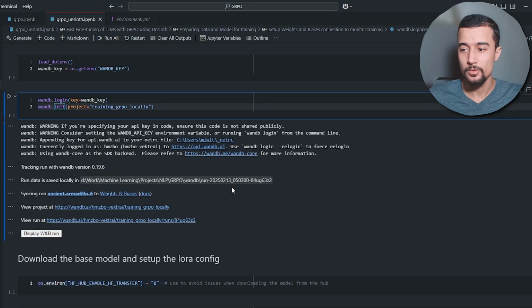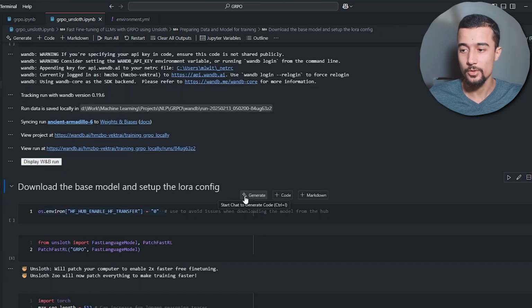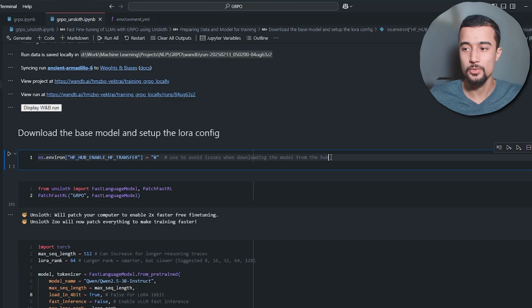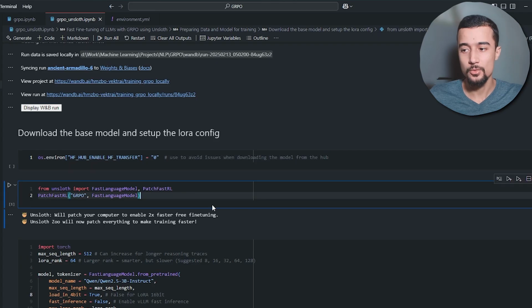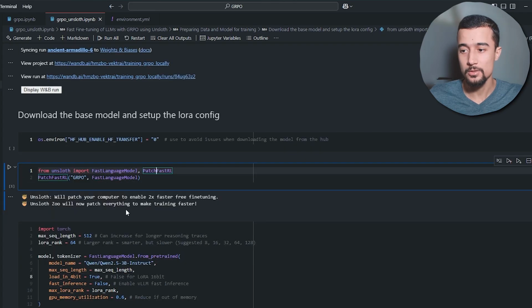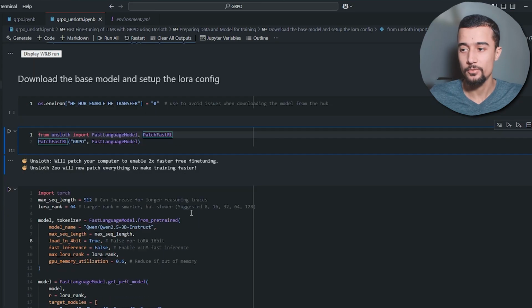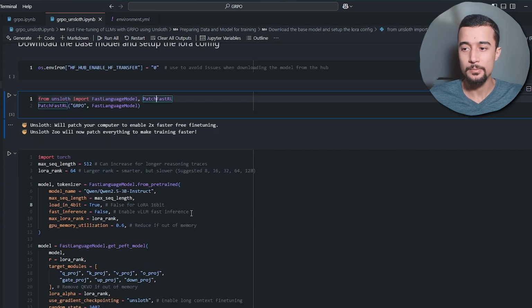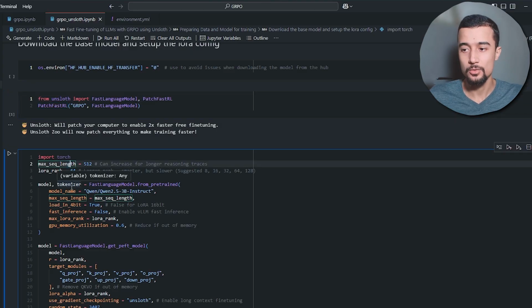Then we need to download the base model and set up the LoRA configuration. So here I set this variable to 0 because I've encountered some issues when downloading the model locally. But if you're running this notebook on Colab or Kaggle, you don't need to include this line of code. Then we import the FastLanguageModel and FastPatchRL from Unsloth, and we patch our computer to enable the fast free fine-tuning. Then we set the max sequence length, which is set here to 512, and you can increase it if you want longer reasoning traces.